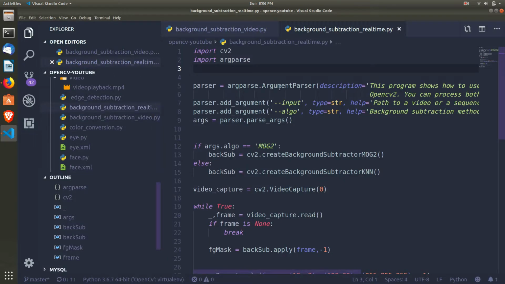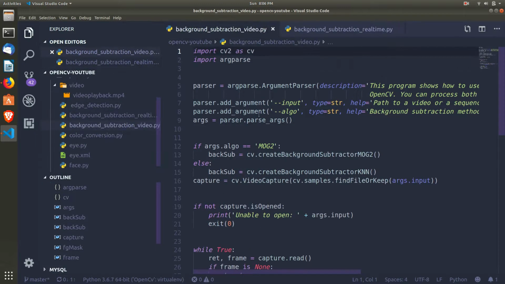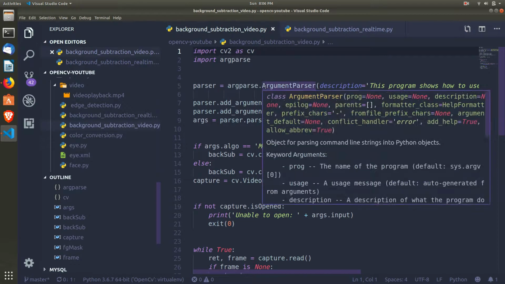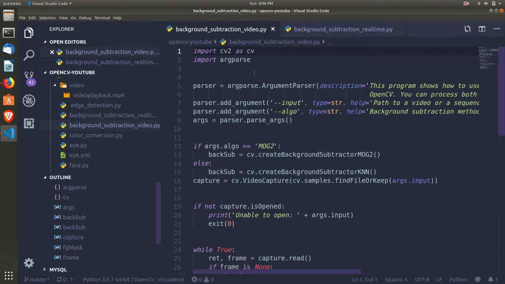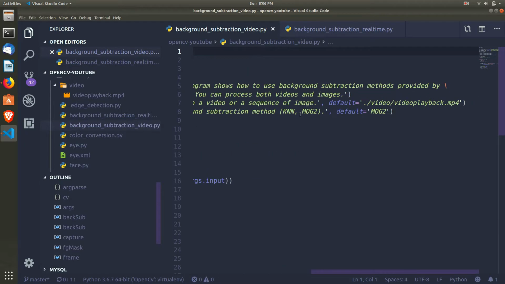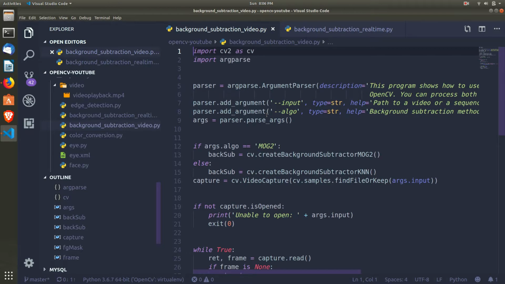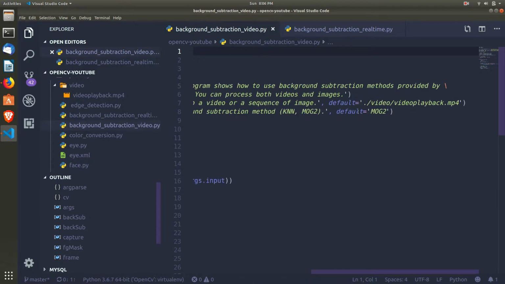So I have written the code. This is a simple code which they have given as an example. It is very simple. They are importing OpenCV and getting the video file, and there are certain algorithms in background extraction that I will explain further. Right now we are using MOG2 as the default algorithm, or you can use K nearest neighbor, your wish.